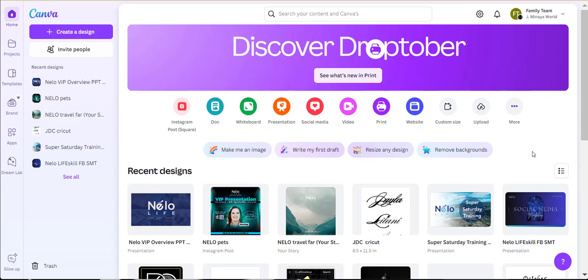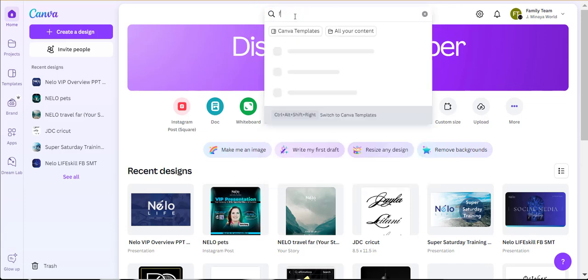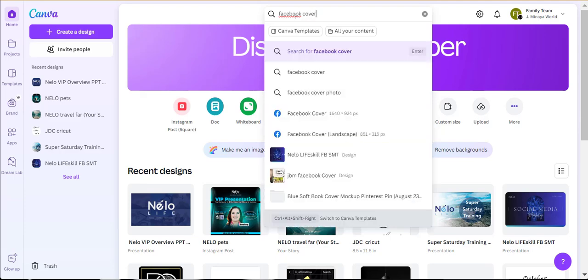Do not complicate this. Okay, we want to work smarter and faster and not try to just start new things. Okay, so here on the search bar up here, you're going to type in Facebook cover. Facebook cover. And if you see what opened up here, you have a couple of options.